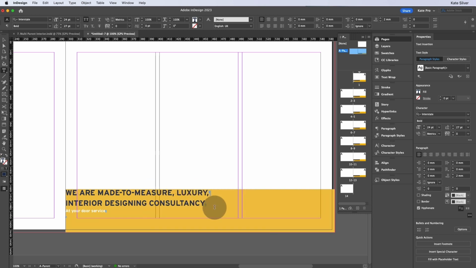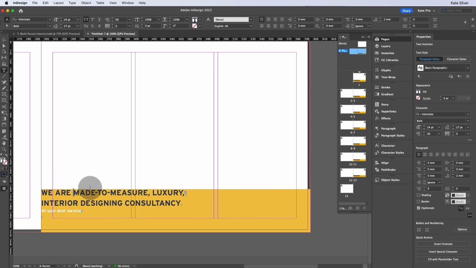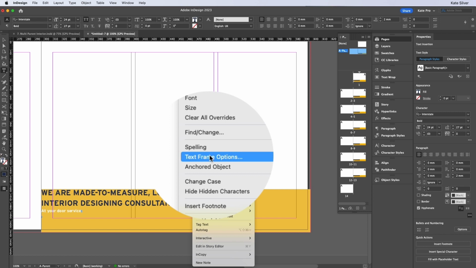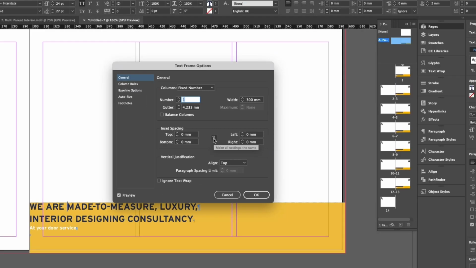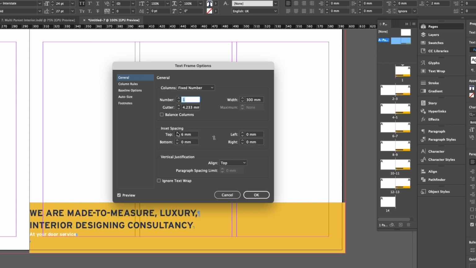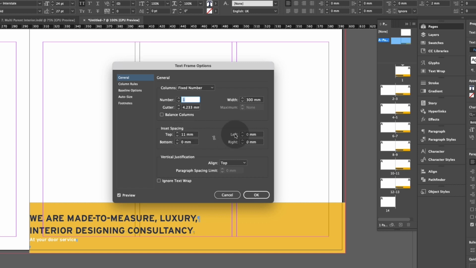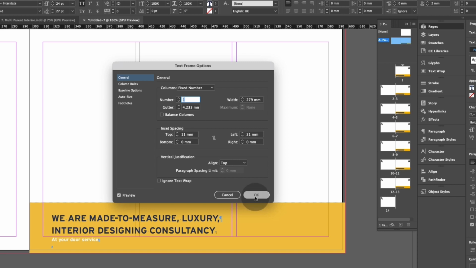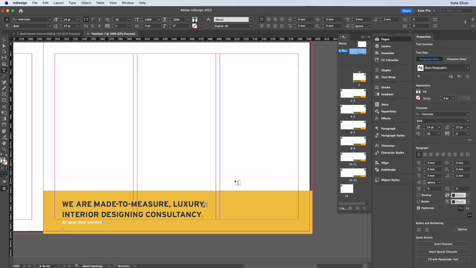Okay, so let's now move this text more to the center. So we're going to use something called a text frame option. And to do this, we're going to right-click, click on text frame option, make sure this is unticked, and have 11 millimeters at the top and 21 millimeters on the left, which is pretty specific. And then we can click on OK, and there we go. Great, now that we have these, we're gonna start adding and creating paragraph styles. Now let's start creating our first paragraph styles from these.